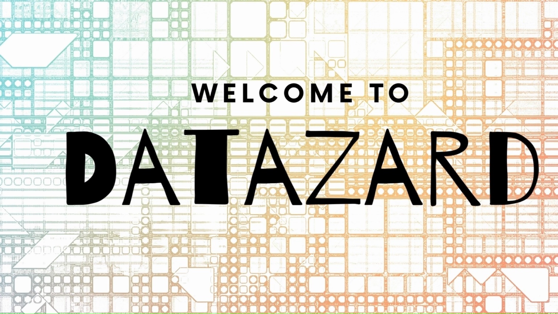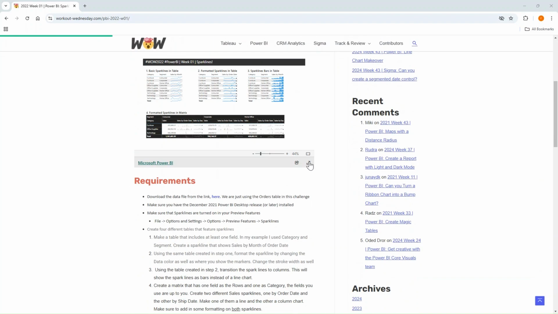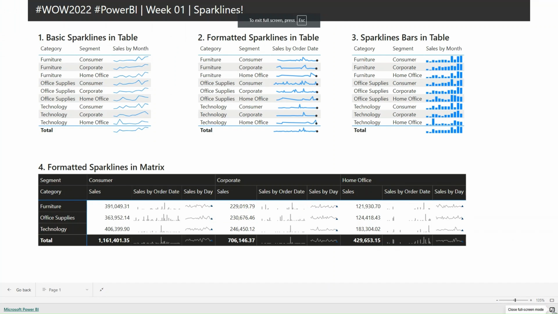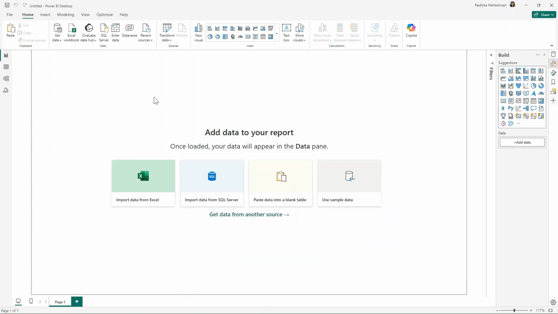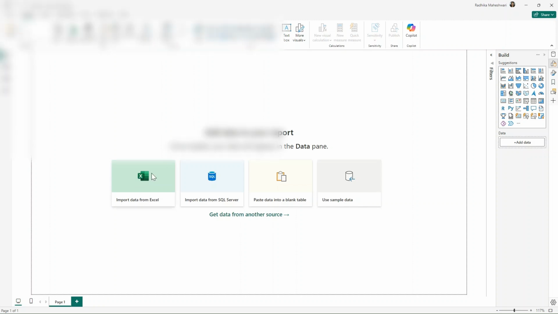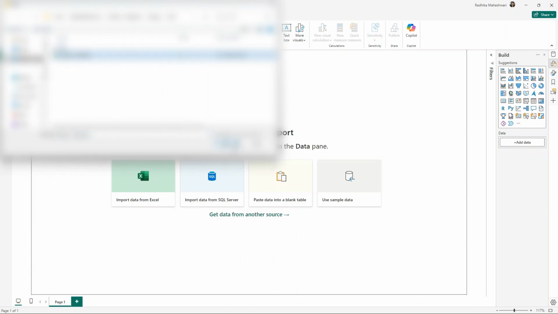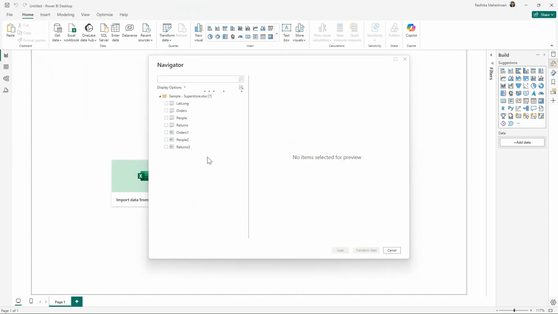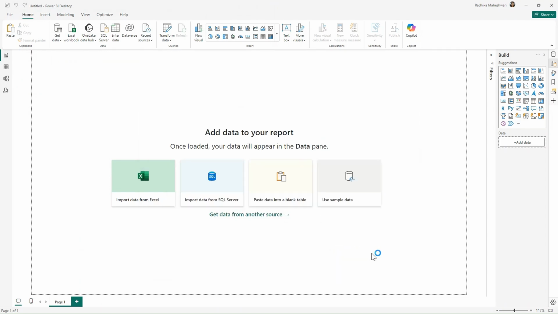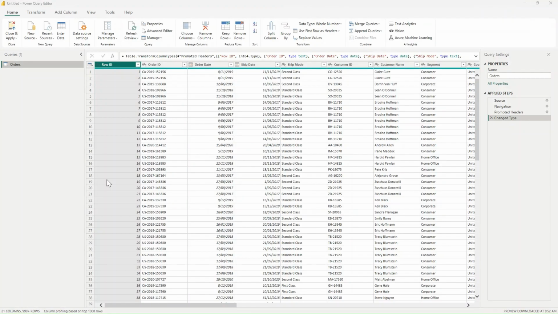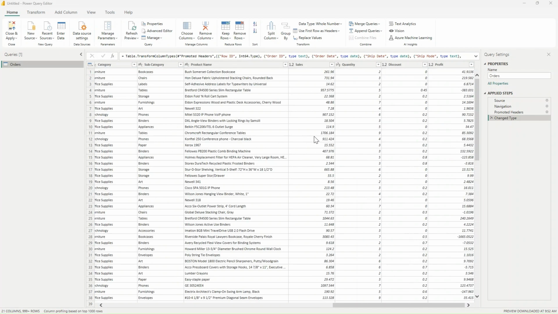Today we are going to be solving Workout Wednesday 2022 Week 1 challenge, which is around sparklines, and we'll be creating this dashboard. So let's go into our Power BI desktop. I have already downloaded the data and it is in the form of an Excel file. So I'll click on import data from Excel and choose the file and click on open. For this challenge, we will only need the orders table. So I'm going to click this checkbox and click on transform data to open the Power Query editor. In Power Query editor, all the column headers are loaded all right and the data seems to be loaded perfectly. So I will click on close and apply.